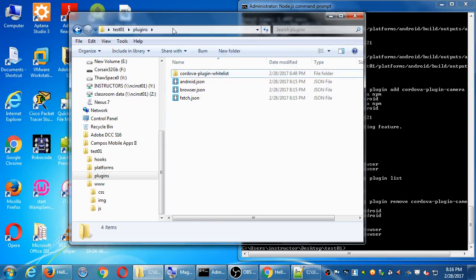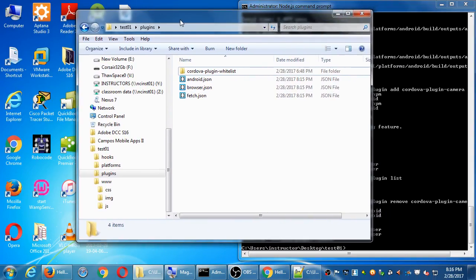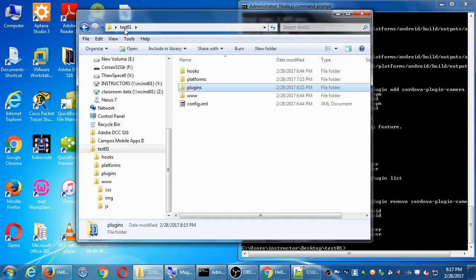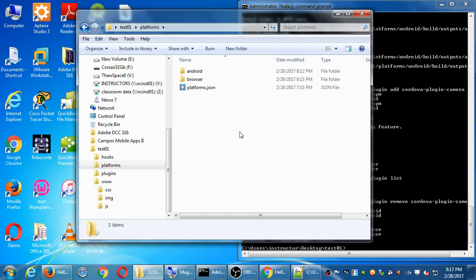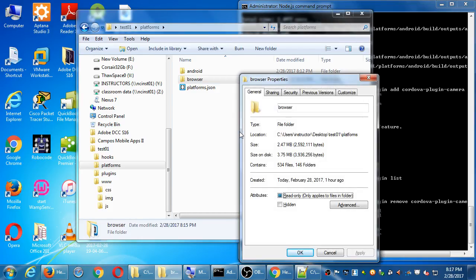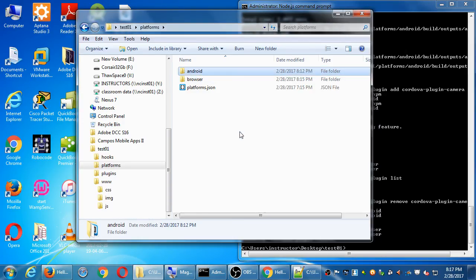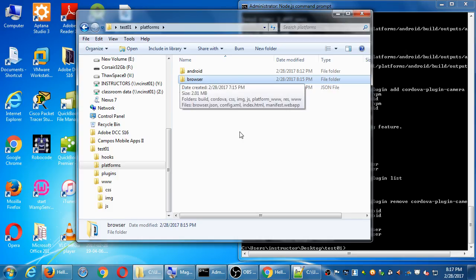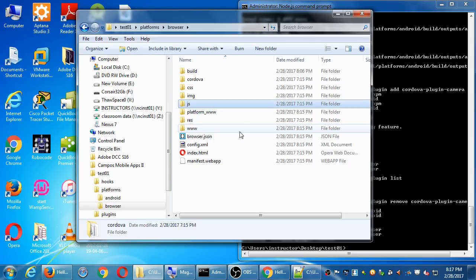If we go back to the Explorer here, back to test 1. Now we'll look at platforms. The operating system code is going to be in its own folder here. Browser is only 2.47 megabytes or so. Android is 5.59. Inside of the browser folder, we're not going to spend too much time in these folders, you really shouldn't, but just to kind of look inside, here's a bunch of ancillary things.